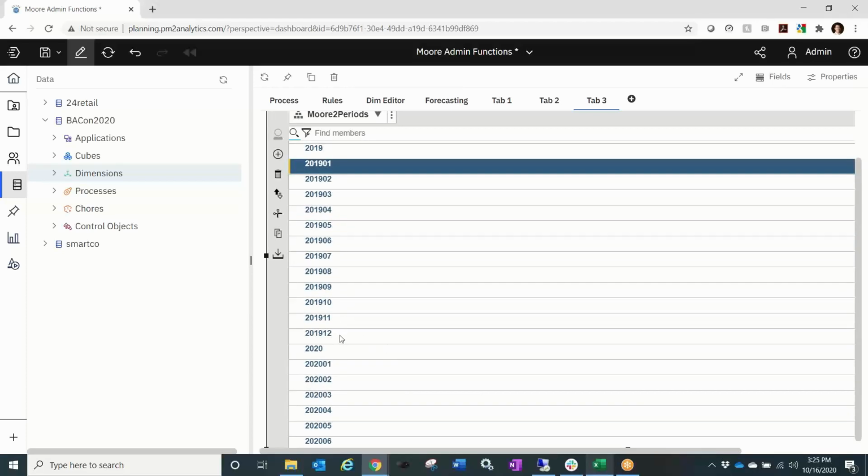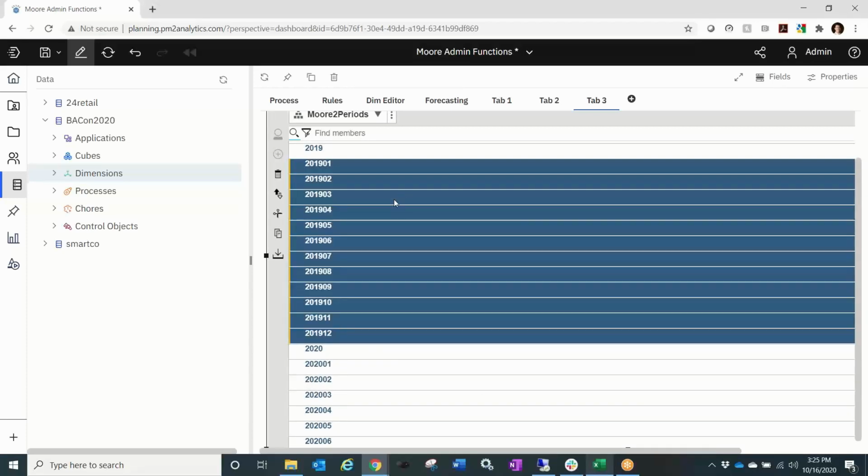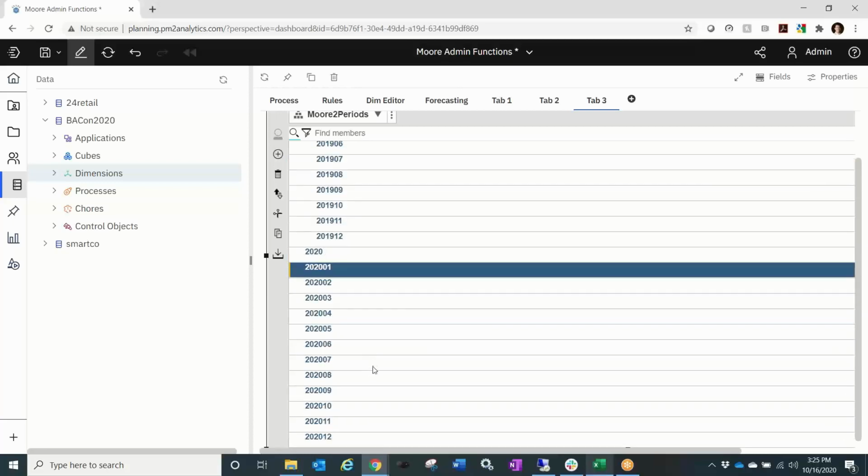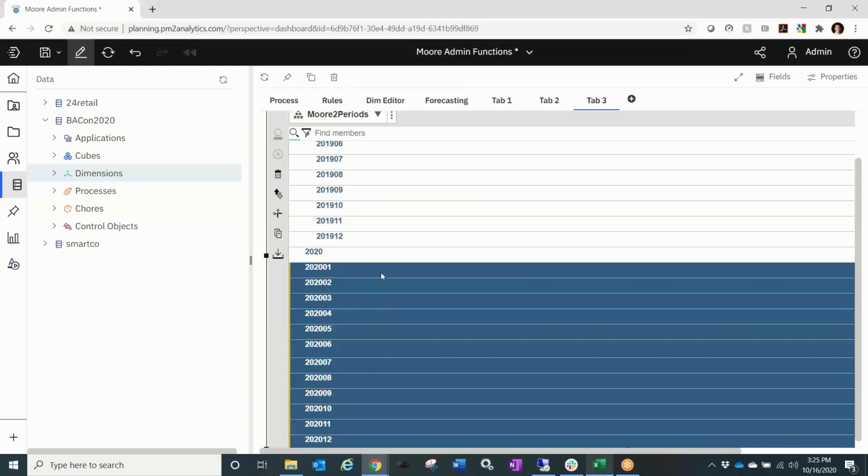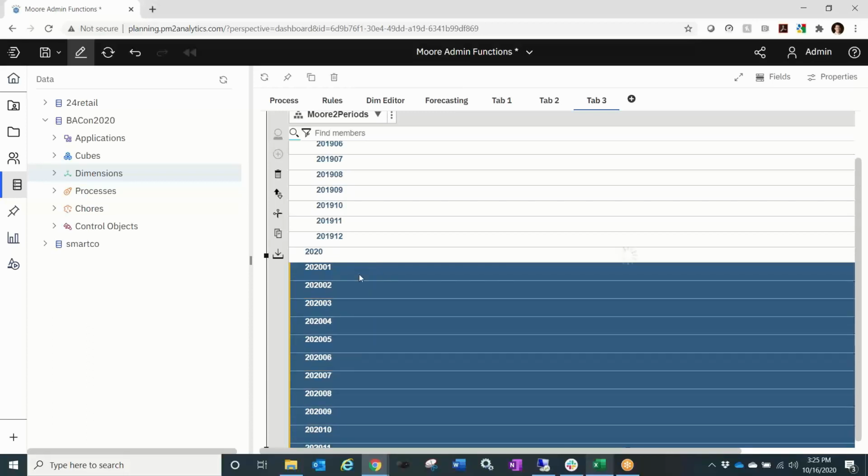Likewise with 2019, I will shift click all the months, 2019-01 through 2019-12. I'll drag and drop those into 2019. Then I'll shift click 2020-01 to 12. And I'll drag and drop those into 2020.